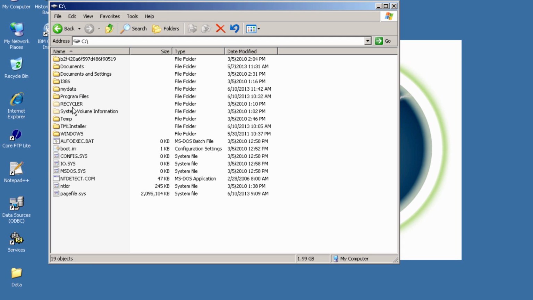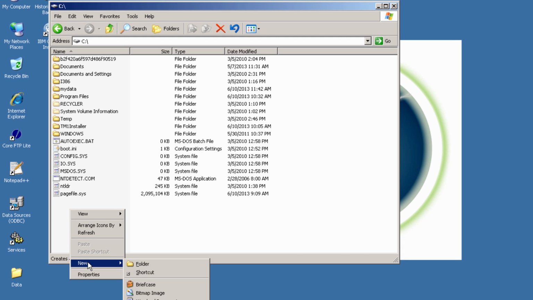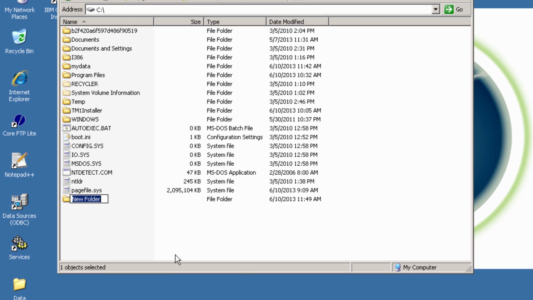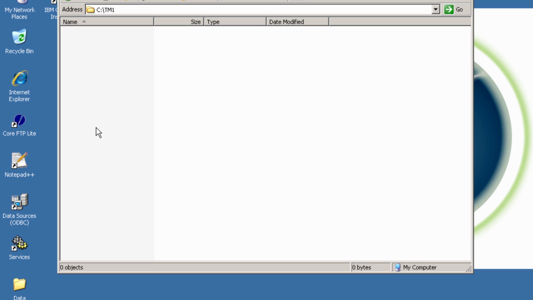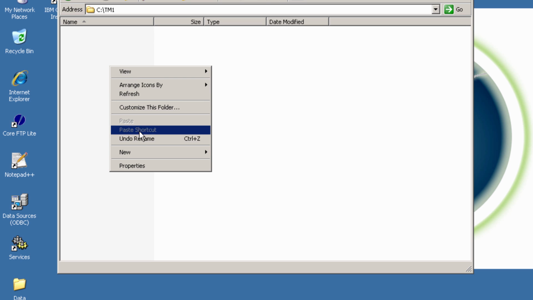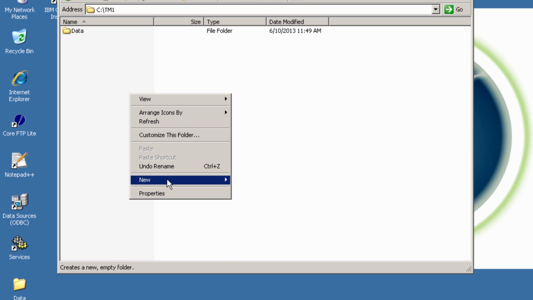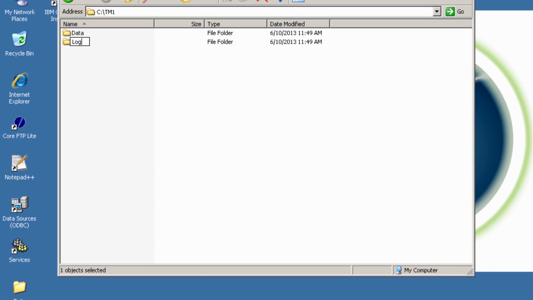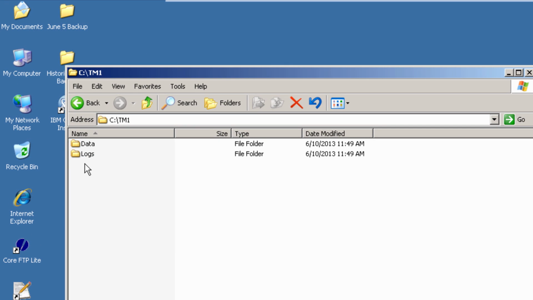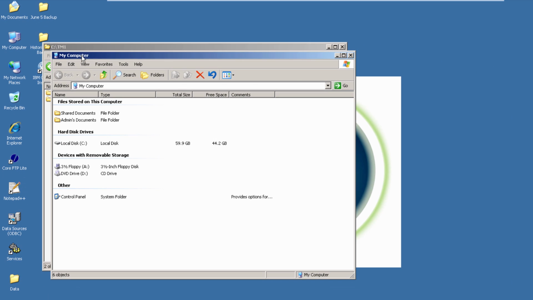First, I'm going to make a new folder where the new server instance will reside. It's just going to be called TM1 on the C drive. Then I'm going to create two folders, one for data files called data, and one for log files called logs. You don't have to designate subfolders for the data and log files, but your folder might get messy if you don't, and it's a good habit to be organized with your files anyways.